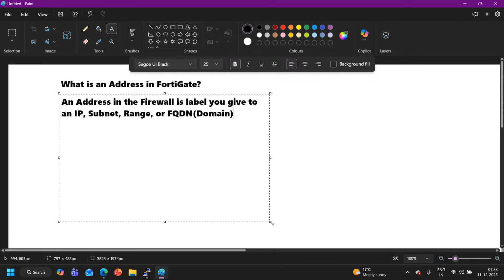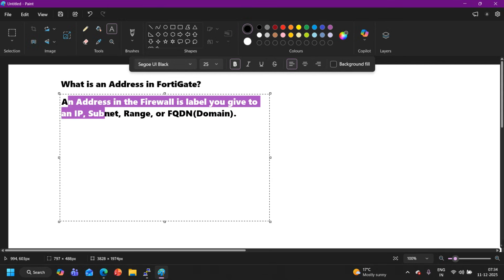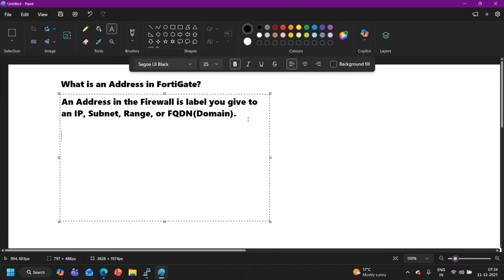Even with the help of the address feature, you can allow traffic from a particular country. Let's suppose traffic from India should be allowed based on geography, and traffic from Russia should be blocked. This is possible with the help of address and address group only. So what is an address in FortiGate firewall? An address in a firewall is a label you give to an IP, subnet, or range of IP addresses or fully qualified domain name.